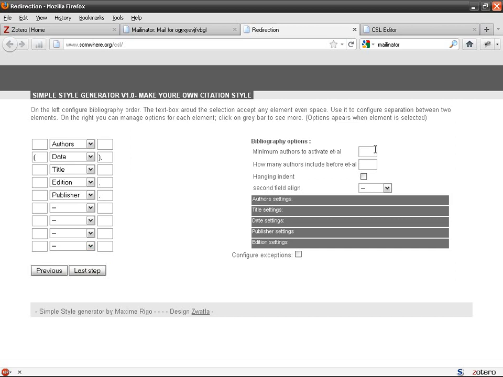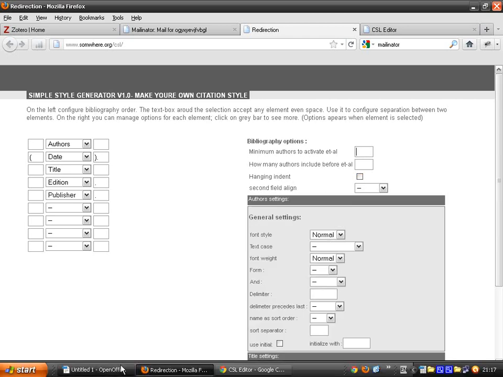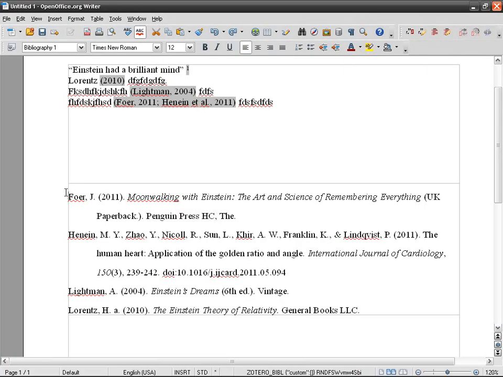Then, minimum authors to activate et al. Normally in a bibliography we do not use et al, and we have to indicate all authors, so we do not do anything here or here, nor here. So hanging indent: do we want it to start here or do we want it to go somewhere like here, something like this.